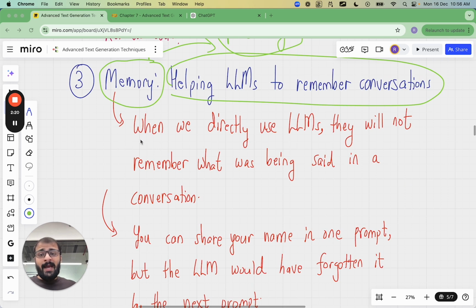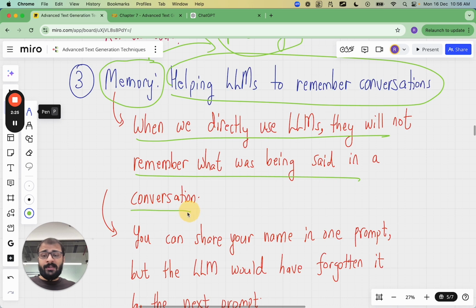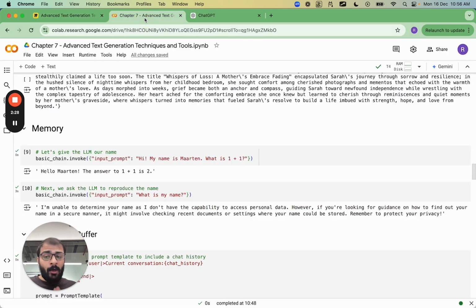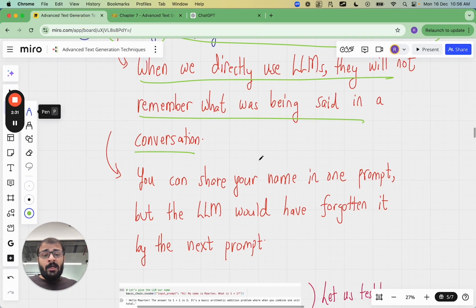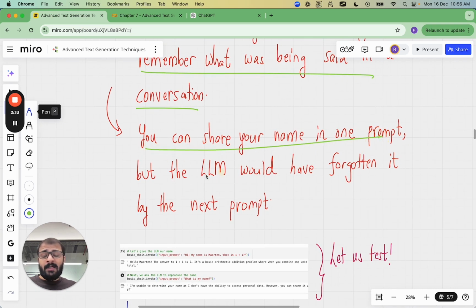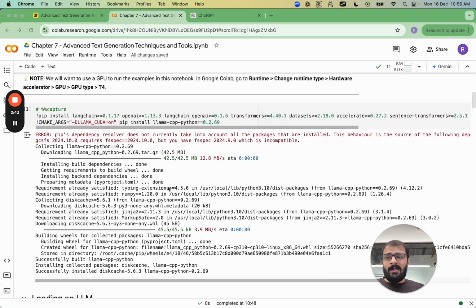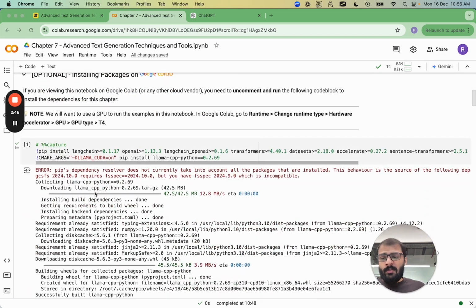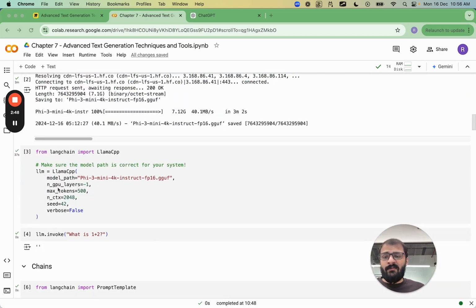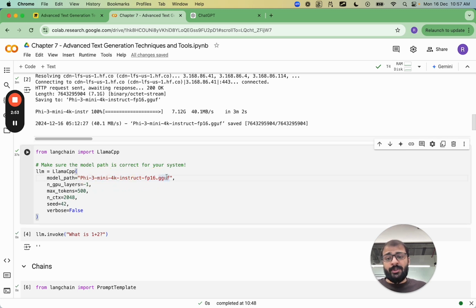By default, when we directly use large language models, they will not remember what was being said in a conversation, especially if you are coding using the Google Colab interface. You can share your name in one prompt, but the large language model would have forgotten it by the next prompt. And before we get started, let me actually show you a quick demonstration of this. So I'm on my Google Colab interface right now, and the large language model which we are using is this Phi 3 Mini 4K Instruct FP16.gguf. So let me show this model to you right now.